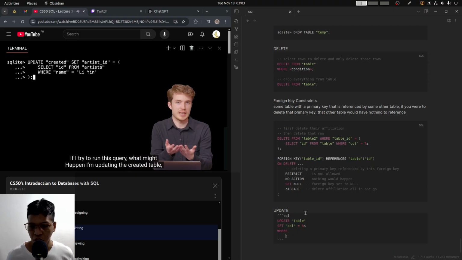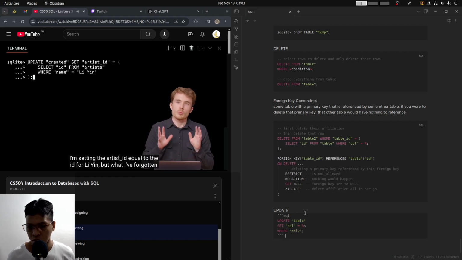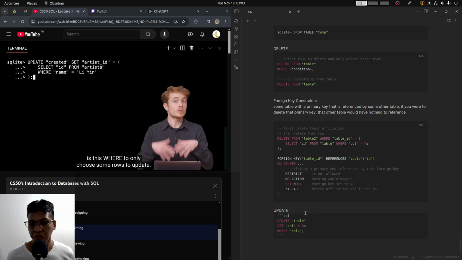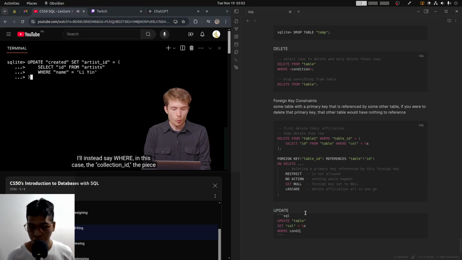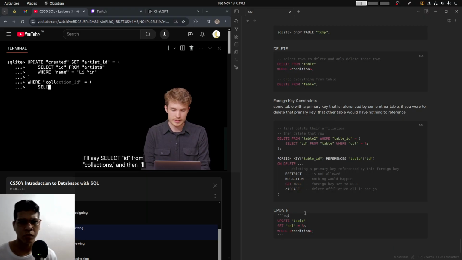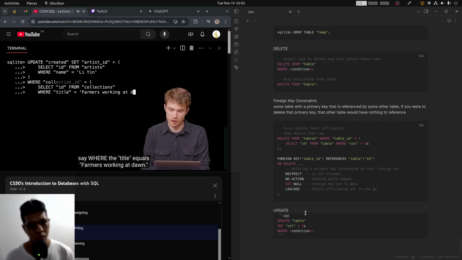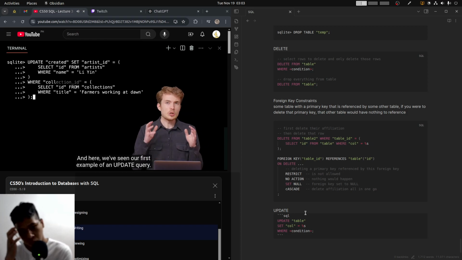I'm updating the created table. I think I'm setting the artist ID equal to the ID for Li Yin, but what I've forgotten is this where, to only choose some rows to update. So let me not close it yet. I'll instead say where, in this case, the collection ID, the piece of artwork in our collection, is equal to, well, the ID for this painting. I'll say select ID from collections, and then I'll say where the title equals Farmers Working at Dawn. Now I'll close this subquery and hit semicolon. And here we've seen our first example.